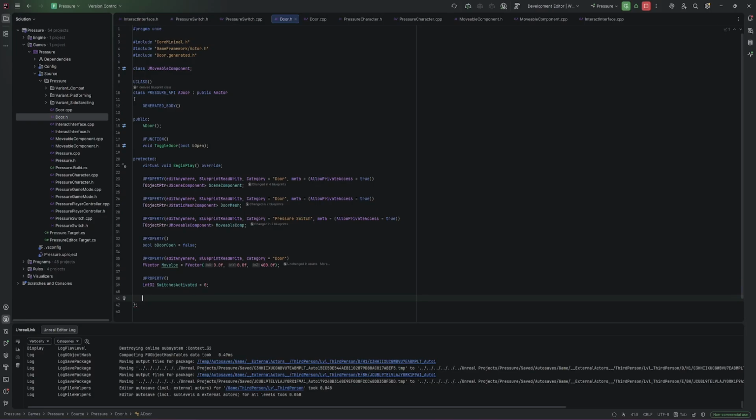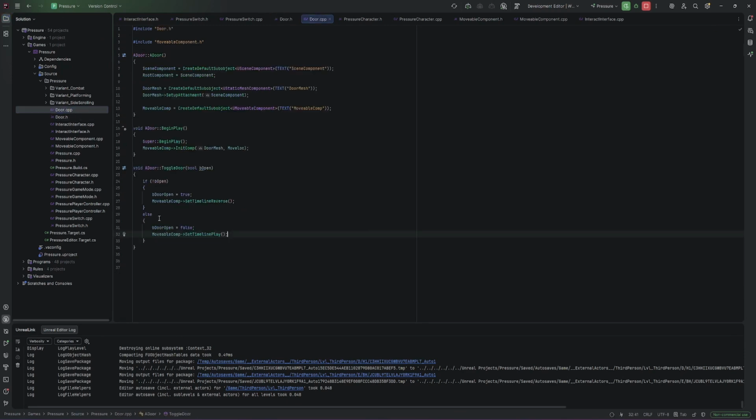And then we'll have a UPROPERTY. We're going to have this one, EditAnywhere, BlueprintReadWrite, so we can change it in blueprints. There's an int32, SwitchesForActivation. So this is to activate the door. I'm just going to set it to 2 at the minute. That's perfect. Let's go into the CPP, add some code into this CPP here.